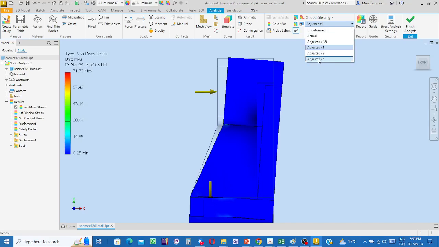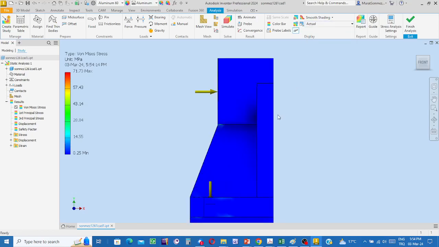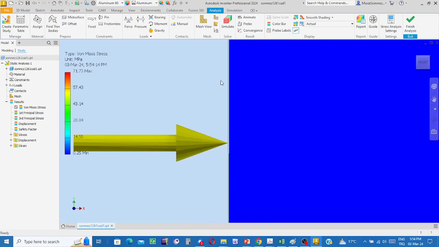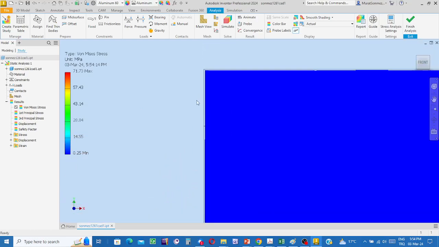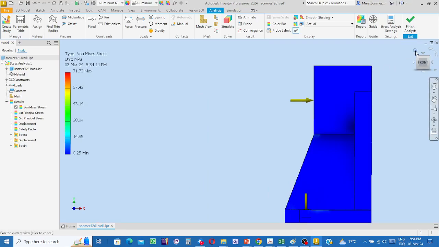if I select 5 times zoomed in, then you see it seems as if it were deeply deformed. Select the actual deformation option from this list. You see with the naked eye it is not distinguishable. If you zoom in, then you can see the deformation. Be aware.